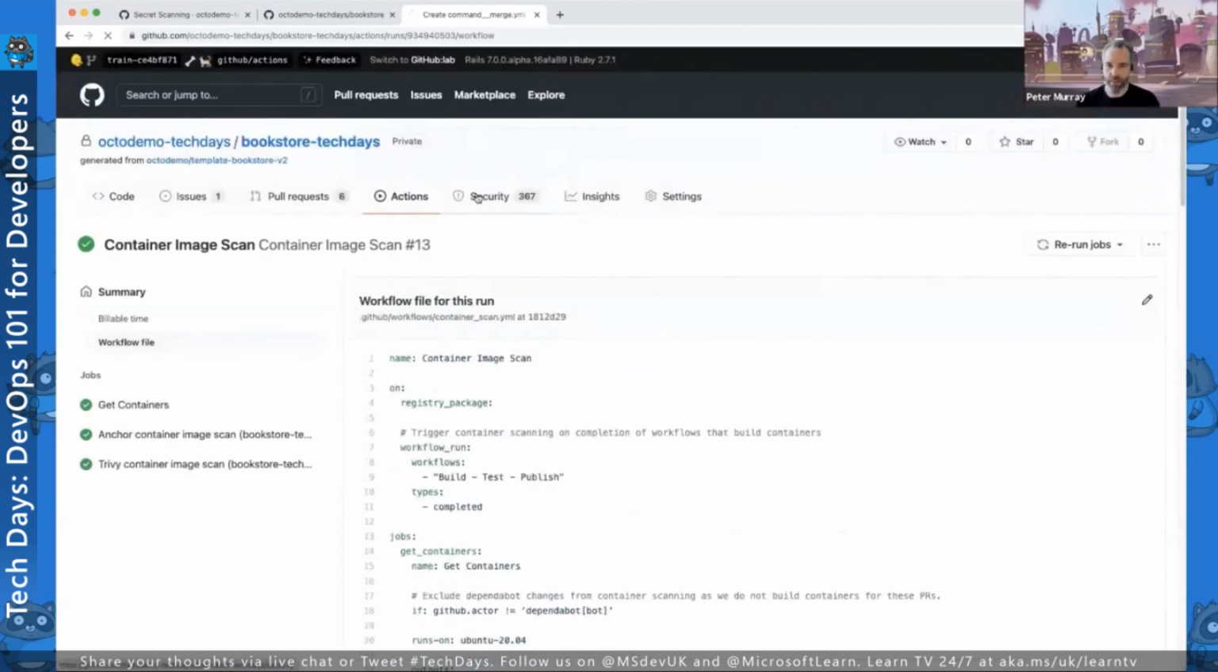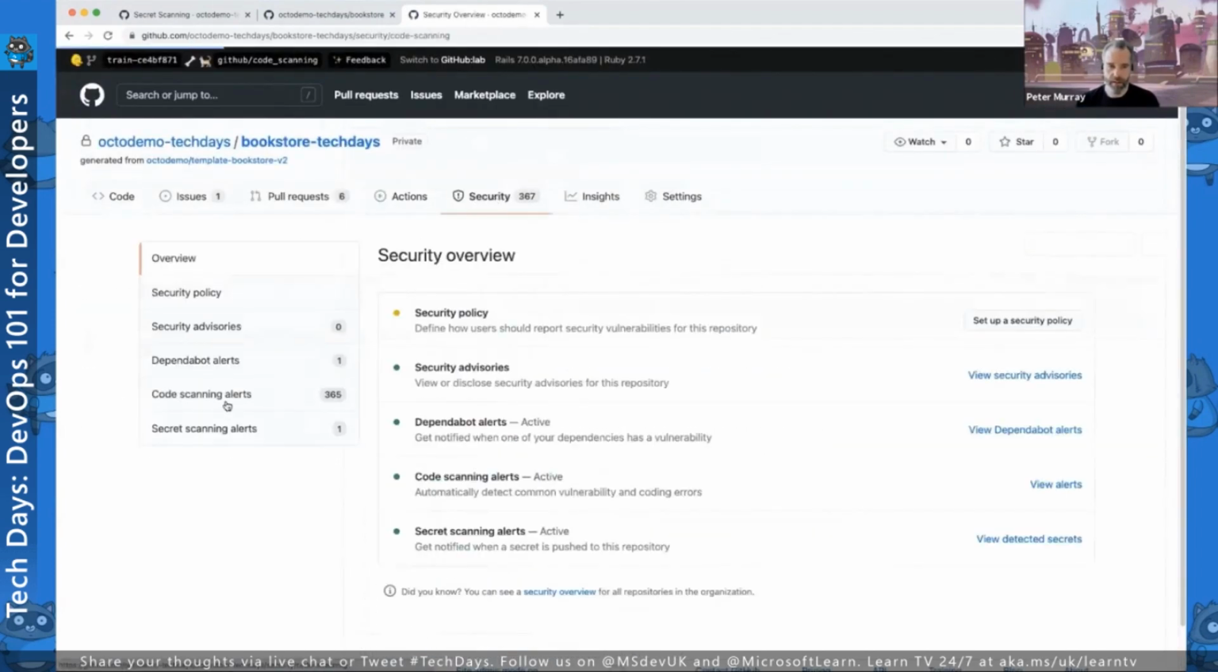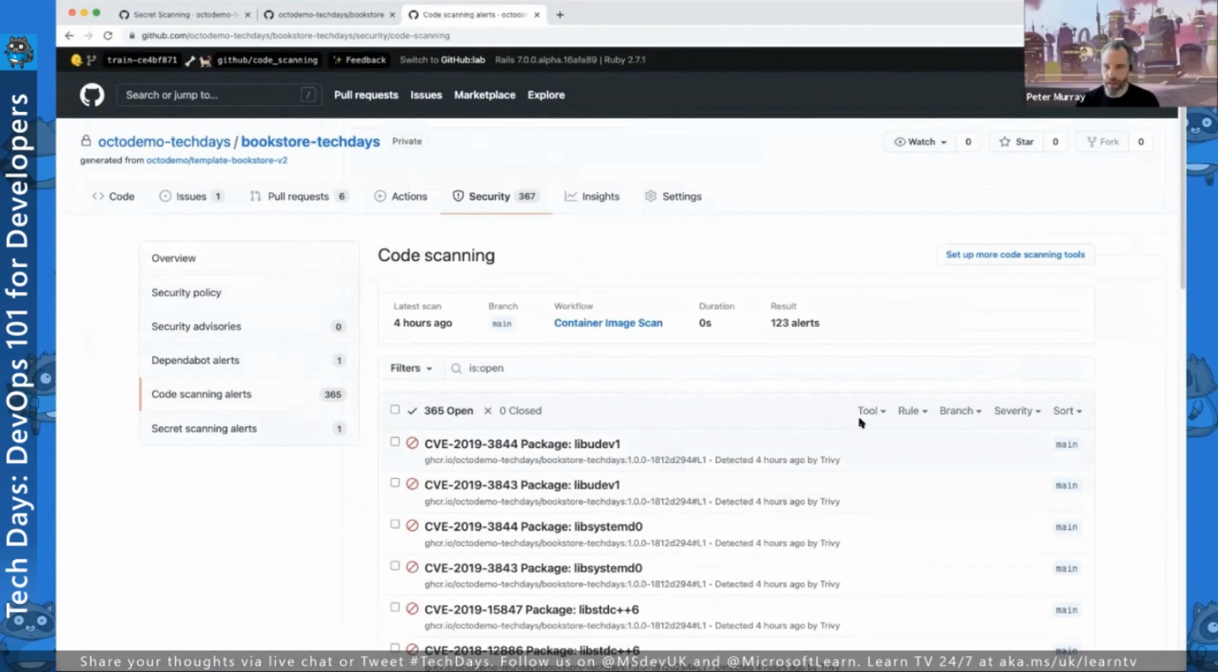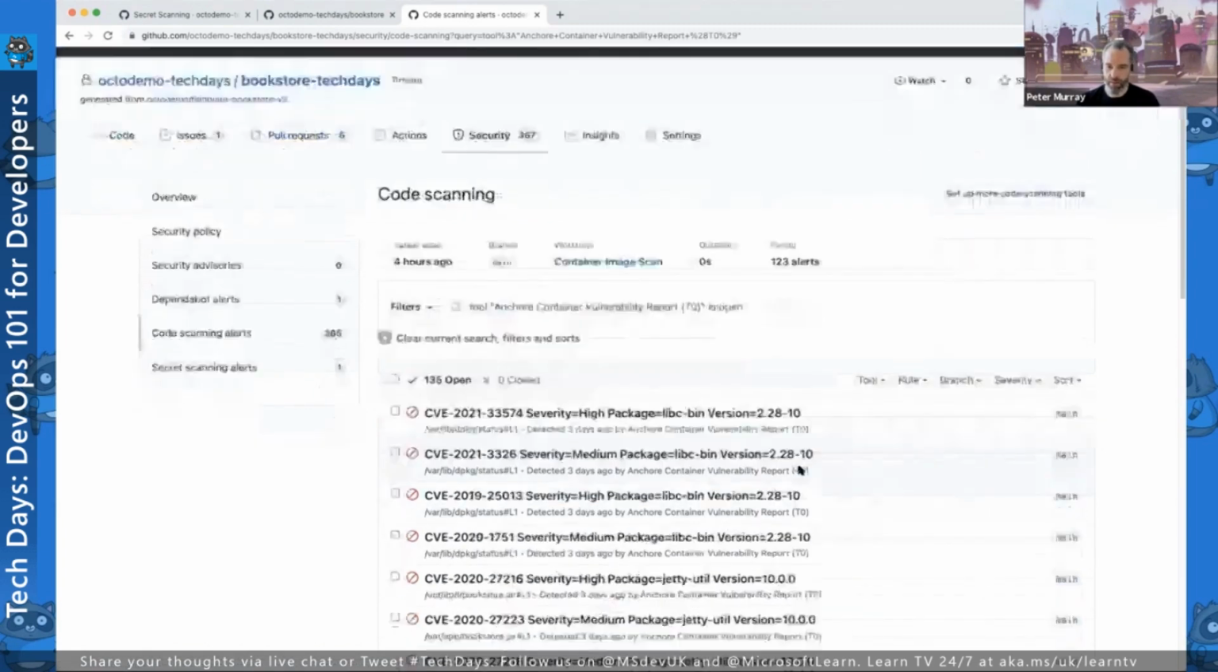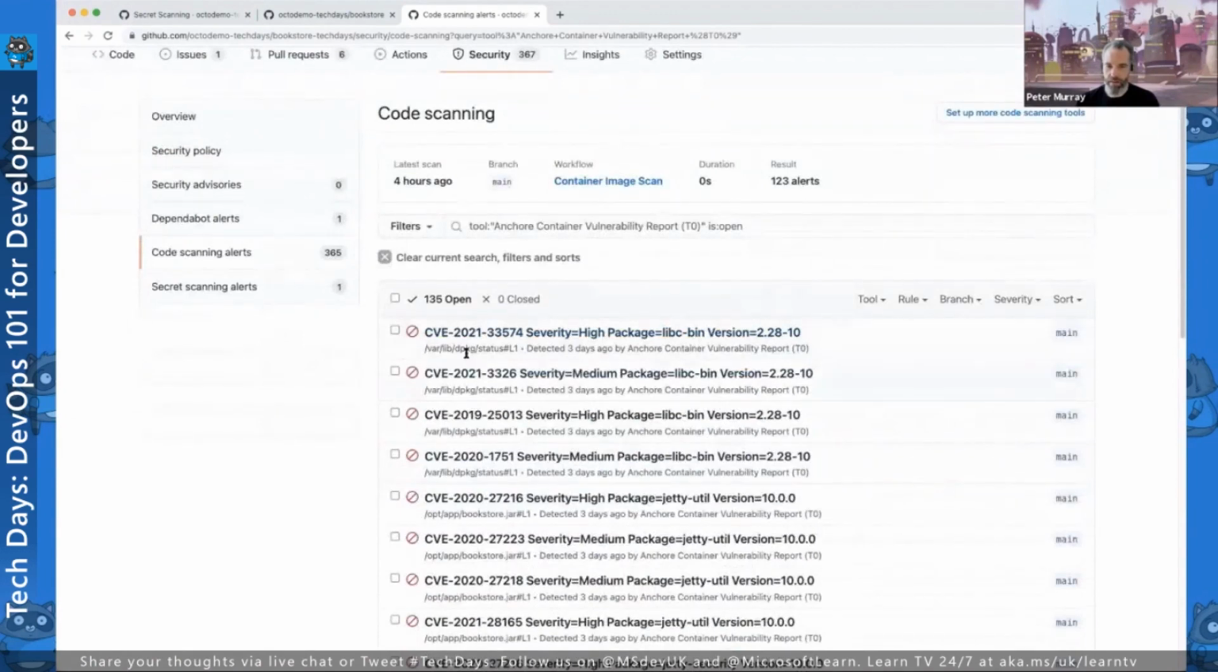So in this case, we can see that the code scanning alerts is a little bit more busy. We've got the ability to filter by tool. We can see that we've got no code vulnerabilities from CodeQL, but both Trivy and Anchore have detected differing degrees of security vulnerabilities. And those security vulnerabilities are typically in relation to the software packages inside our container.